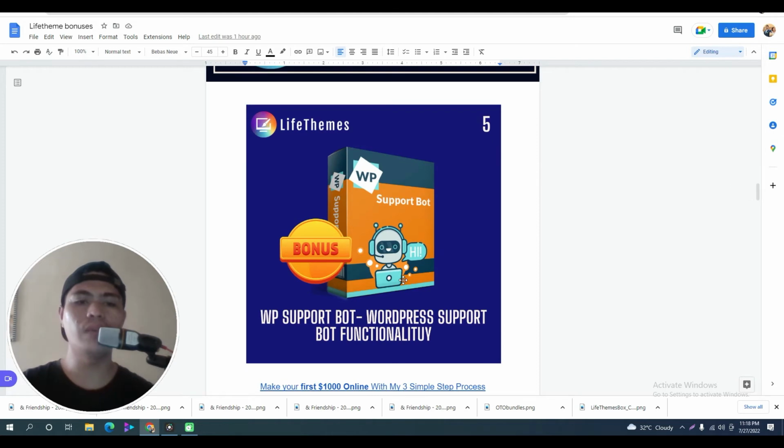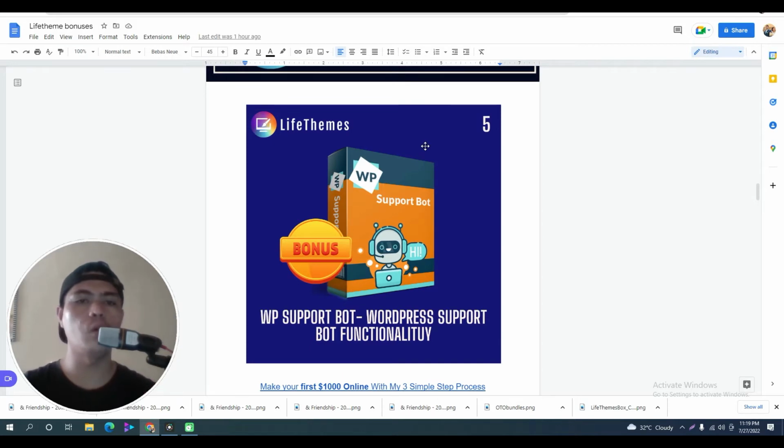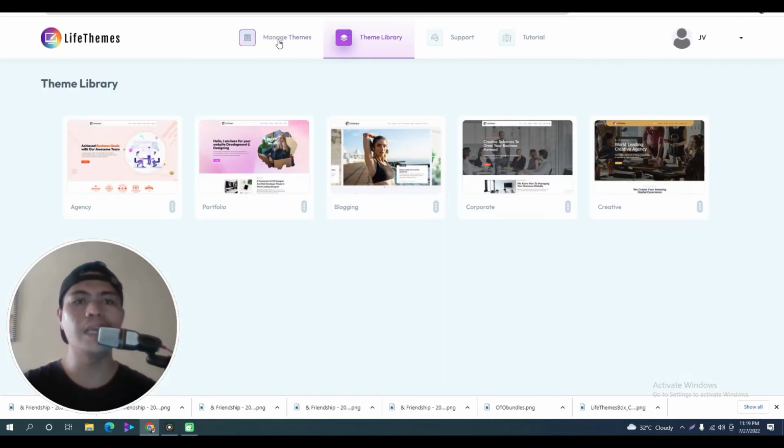Bonus number five, guys, I'm going to give you access to WP Support Bot. This is a WordPress plugin that's going to allow you to put support bot functionality into any kind of WordPress website. So those are all of my bonuses, and of course, all vendor bonuses. You get access to all vendor bonuses inside of your account.